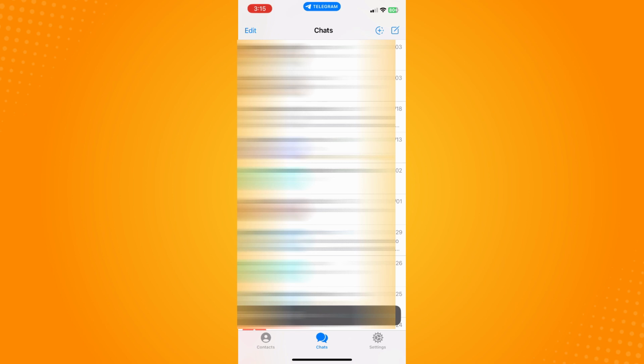So what you're going to do is to swipe to that conversation right to left, and three options will come out: either delete, mute, and archive. And click on archive. And as you can see, that message is automatically set to your archive.